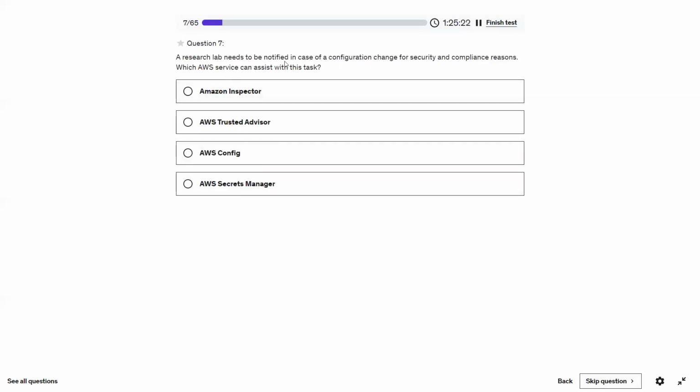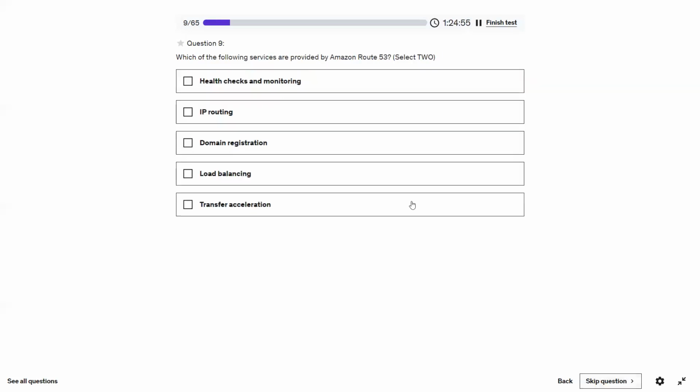A research lab needs to be notified in case of configuration changes for security and compliance reasons. Which AWS service can assist with the task? So AWS Config. Which AWS service can be used to send, store, and receive messages between software components to decouple them? So how do you decouple the application? Using SQS.